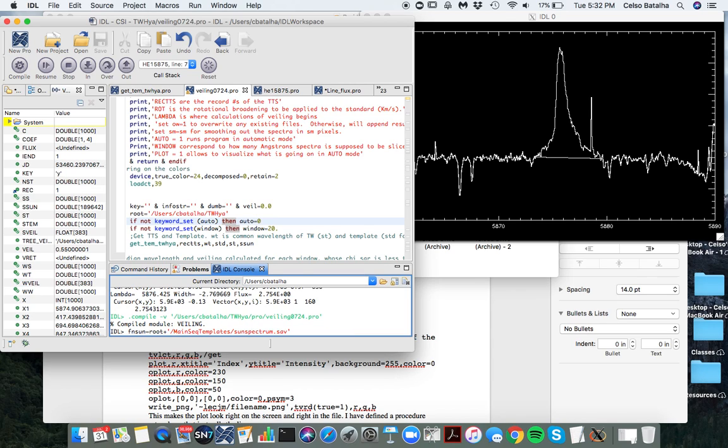There's a second. Oh. I think I passed. I want to find a veiling. Oh, there you go. Okay, veiling.